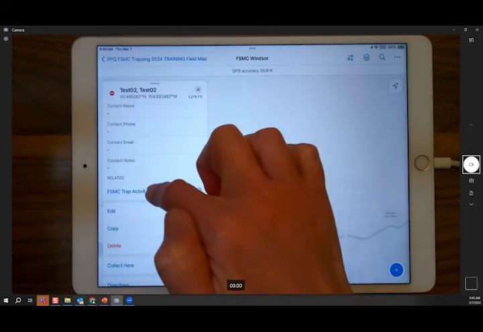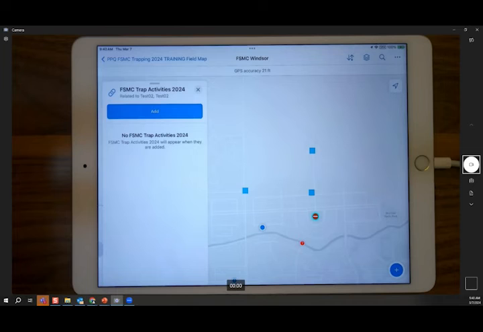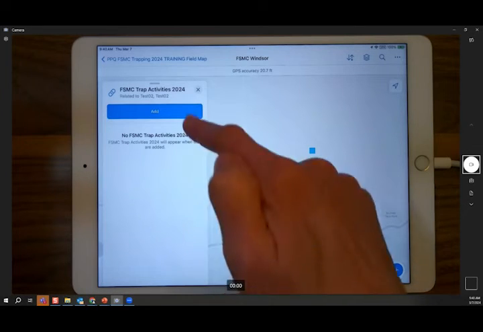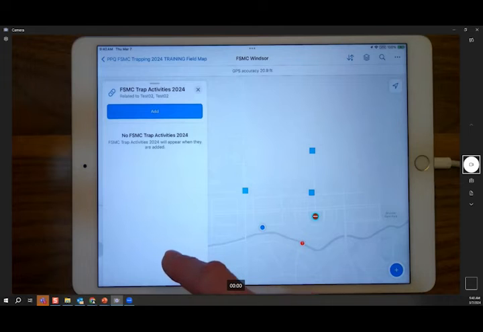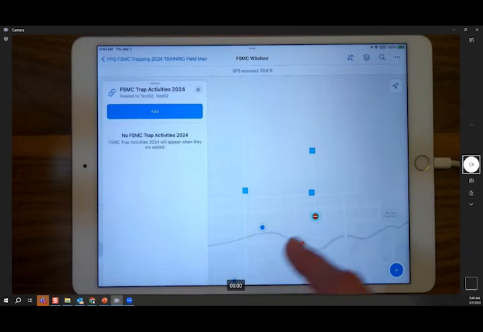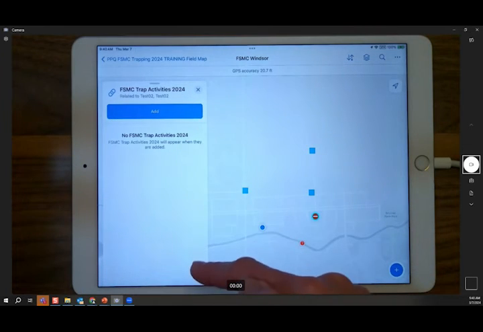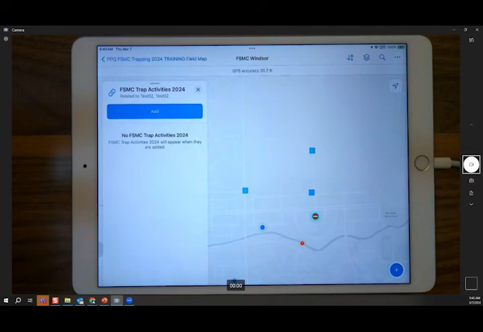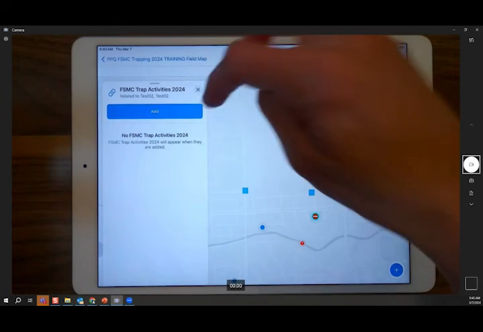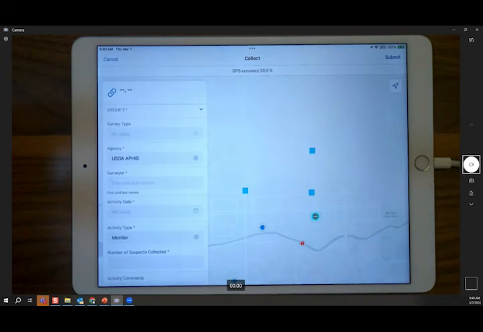So you want to open that trap activities table and add an activity. And I can see no activities have happened yet on this location, but if there were, you'd see the whole history of all the visits to this trap listed here that you could view and edit and be aware of whatever you needed. So we're going to add a trap activity by tapping add.